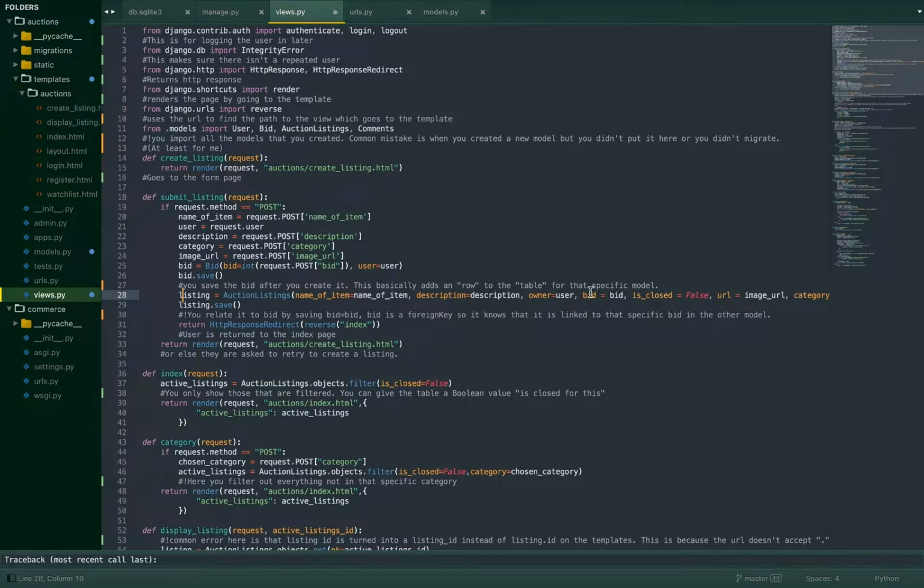Another thing to note for here is that we're saving the bid, which is an entry, and you might be wondering, well, what does the foreign key do? Here we're saving bid equals bid, which means that we're actually saving the entry for that other table, and we're not specifically saving the bid itself. We're not saving the actual number. That is for the other table to do. We're only saving a reference to that other table, so we're saving a specific entry in that other table, if that makes sense.